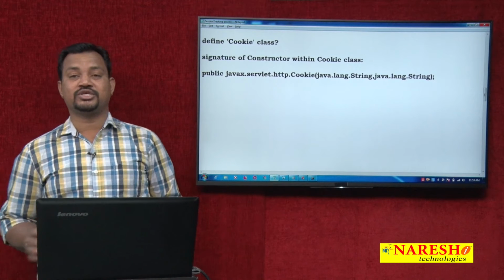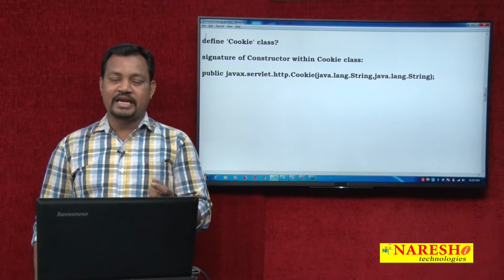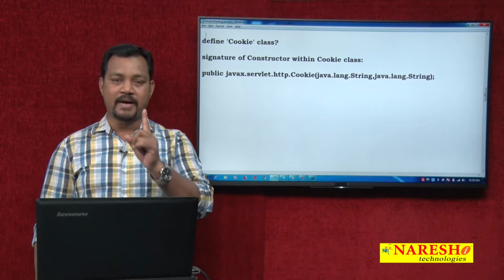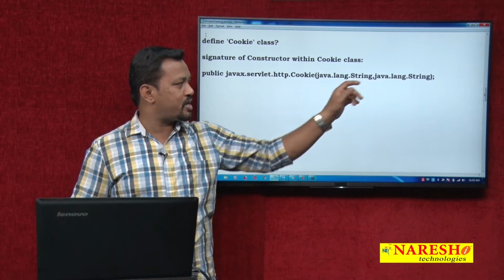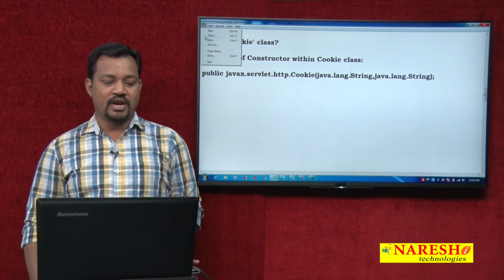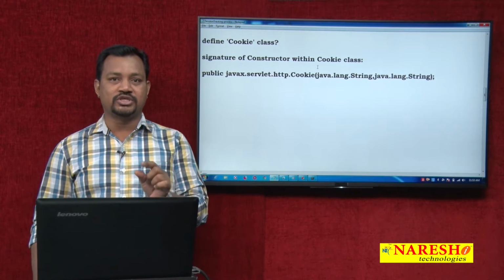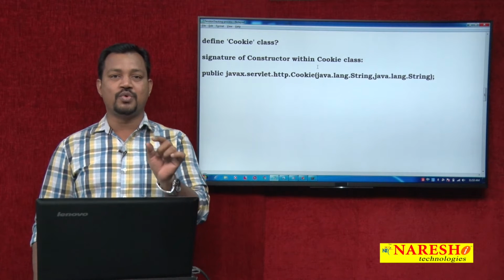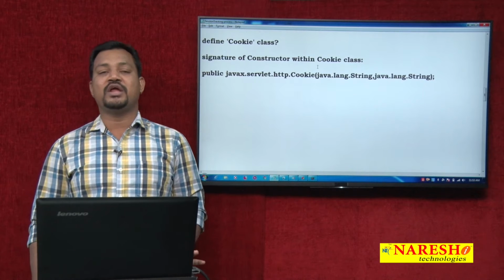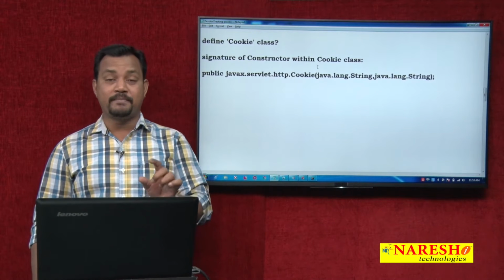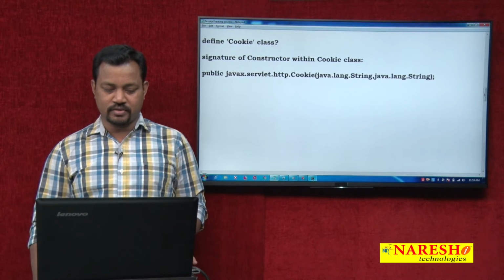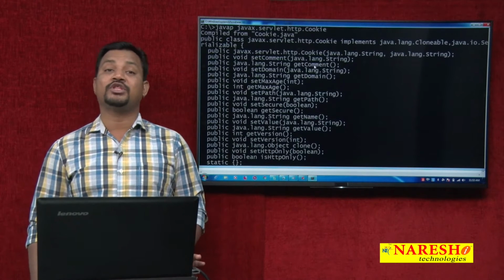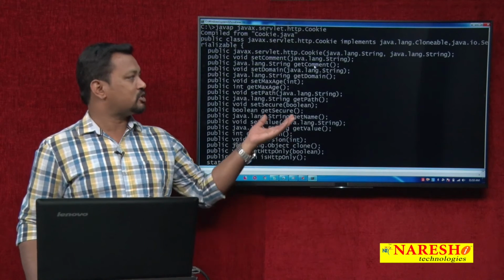So, why am I showing the constructor now? You must have clarity that the Cookie class has one parameterized constructor with two parameters, two strings. Whenever we have a parameterized constructor within the class, according to object oriented programming rules, we can create the object by passing parameters. Here, a zero-parameter constructor is not there. So, you cannot create an object for the Cookie without passing parameters.